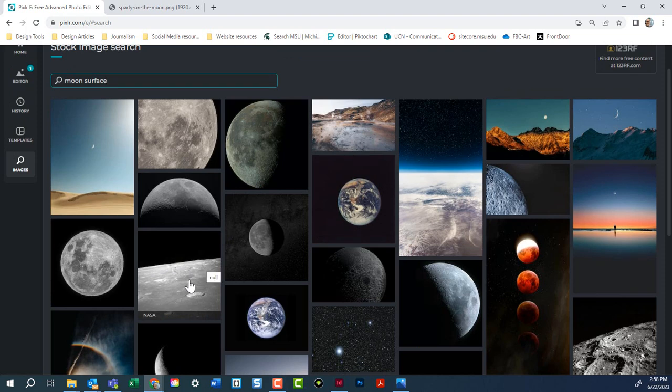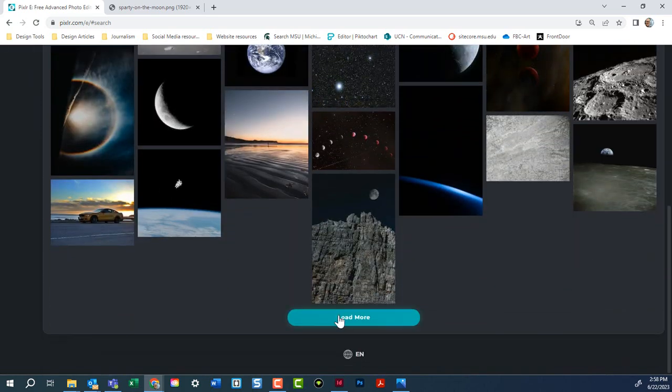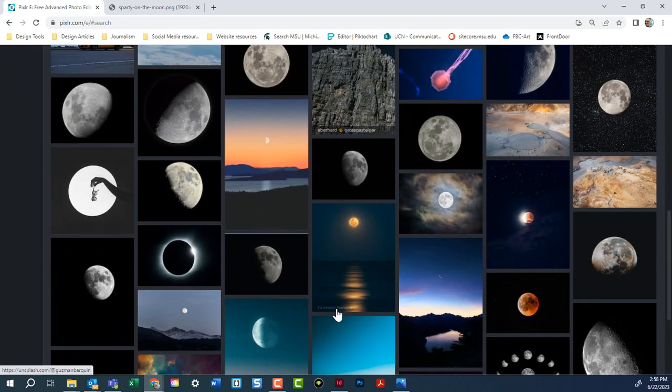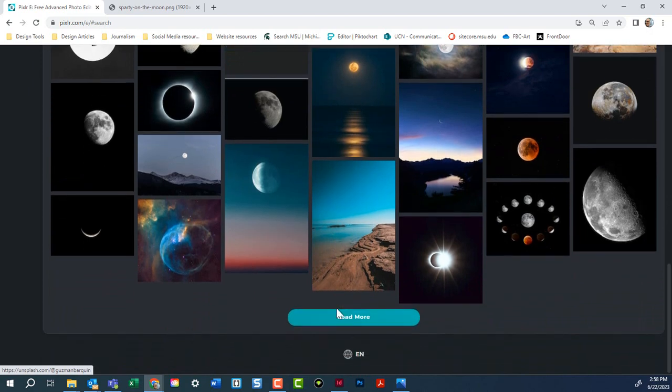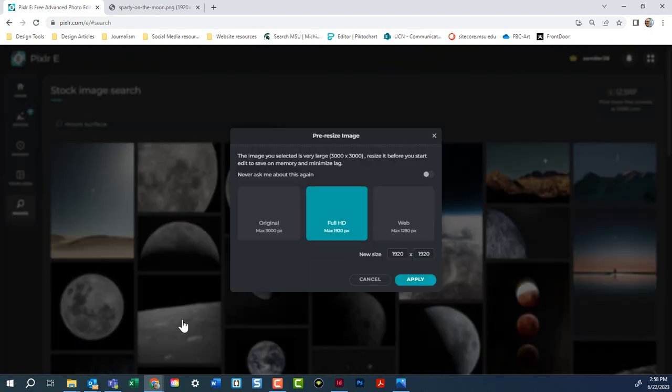And if you load more, more pictures will start to load in for you. Find a good moon surface picture, and it's going to say what size you want that. You want it big, the original size, 3000 pixels, full HD web. Full HD is a good happy medium size. It's a good monitor size. You're going to choose full HD and hit apply.